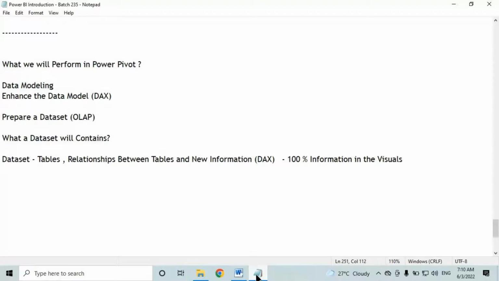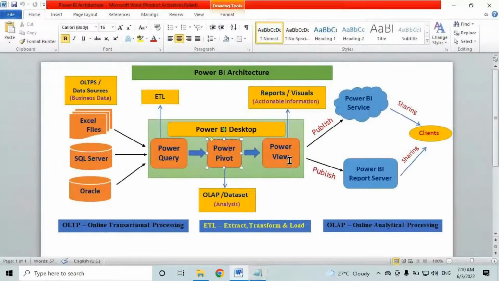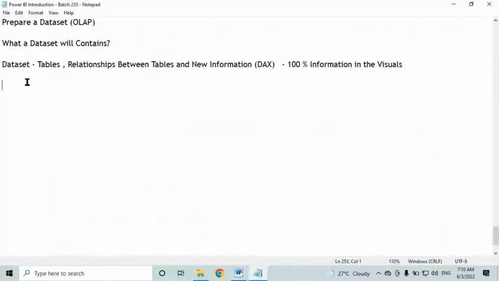The next one is, we need to talk about what? Power View. Now, let's start discussing the overview of Power View software. So what is Power View? Let me write here first. Overview of Power View software. First, let me write here, what is Power View?